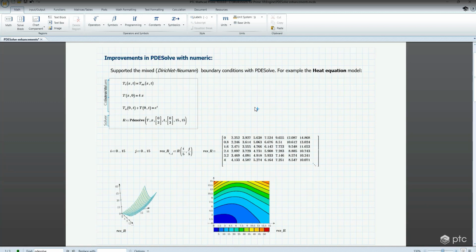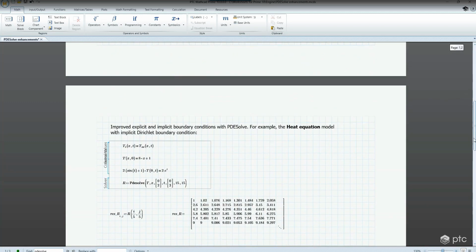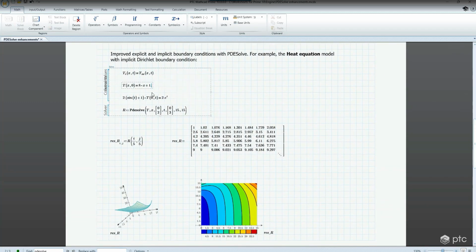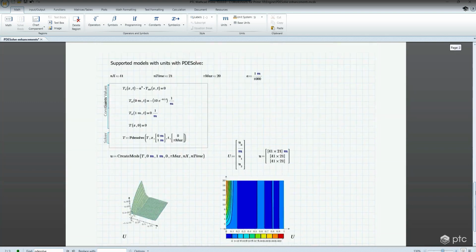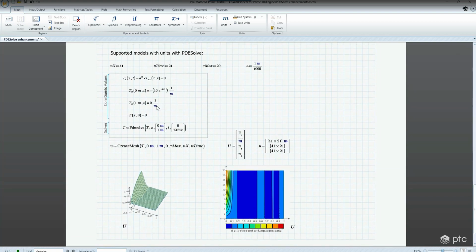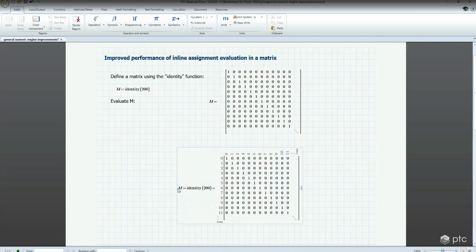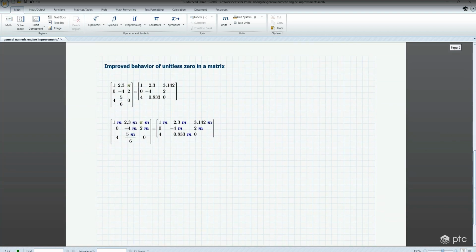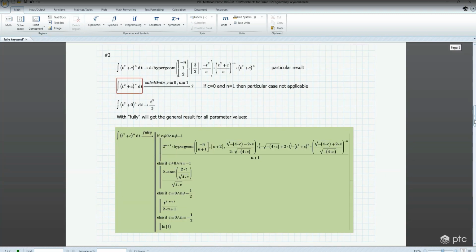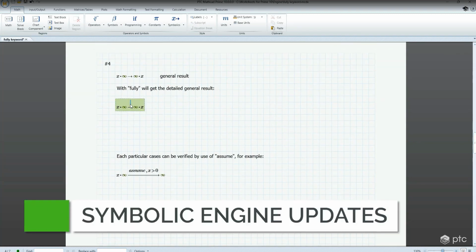Building off the last release's PDE-solve, you can now set mixed boundary conditions, along with implicit and explicit boundary conditions. We also added unit support. The numeric engine also has improved behavior of inline assignment and evaluation in a matrix, as well as handling unitless zero in a matrix. We've continued to improve and enhance our symbolic engine per customer-driven requests.